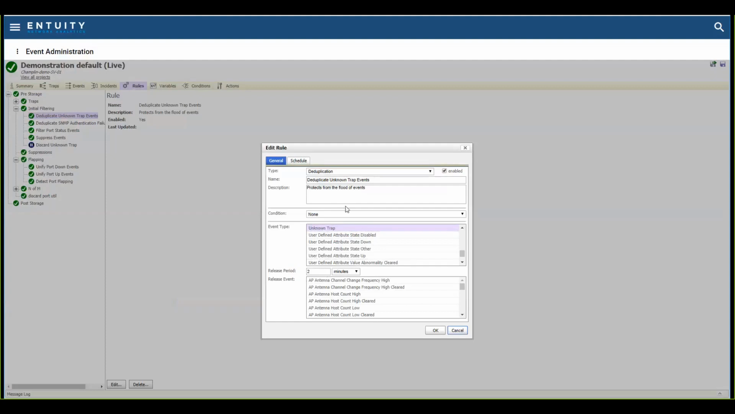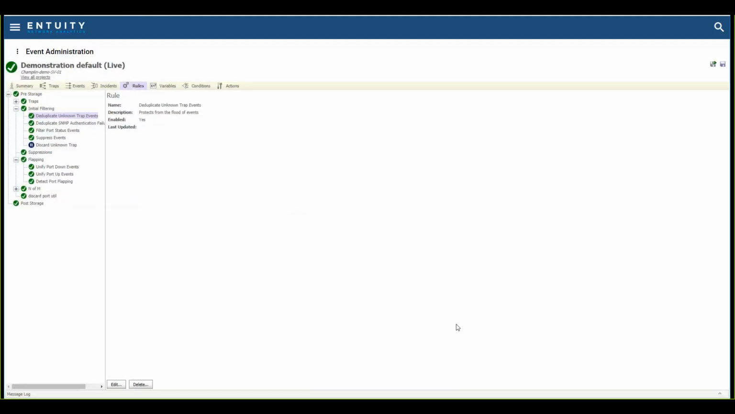Now, this is just a template. You can leverage this. You can create another deduplication rule with a different time period, or you can just modify the time period if you choose to. So this is a way to, again, eliminate some of the noise that can be created by traps that you've not yet added into the system as a defined event.